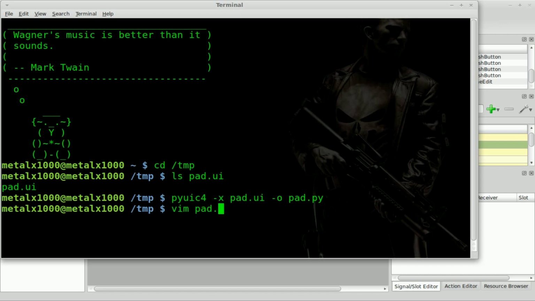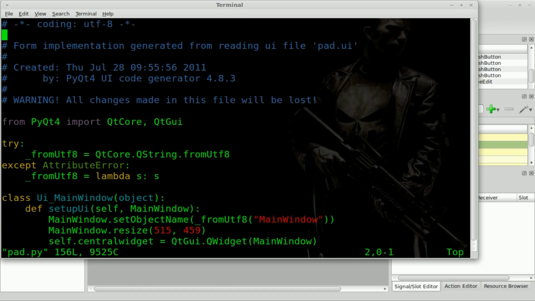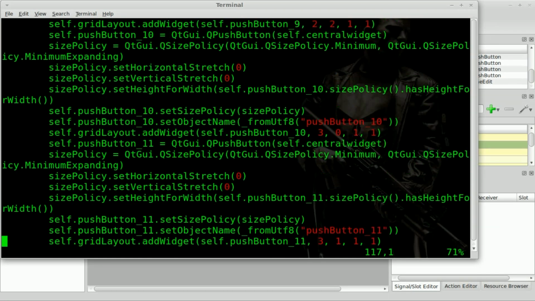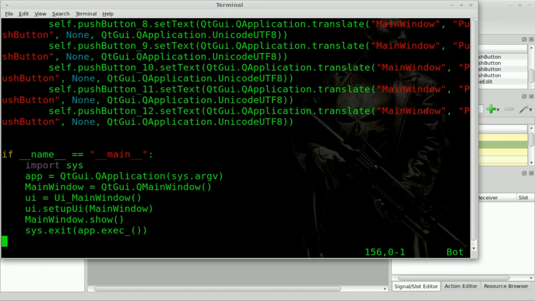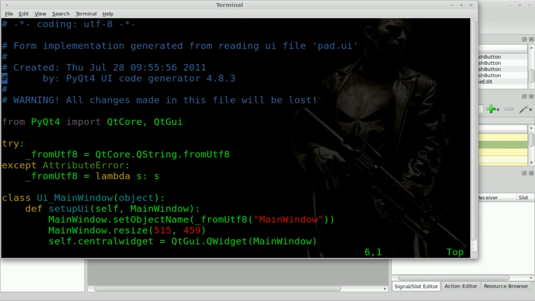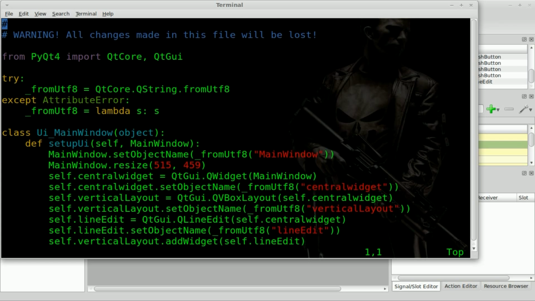If I vim into pad.py, you can see the code here. And you can see it is very, very large. Currently, it is 156 characters. Yeah, there's a little bit of a header at the beginning here. So let's, just to be fair, we'll remove that little warning.